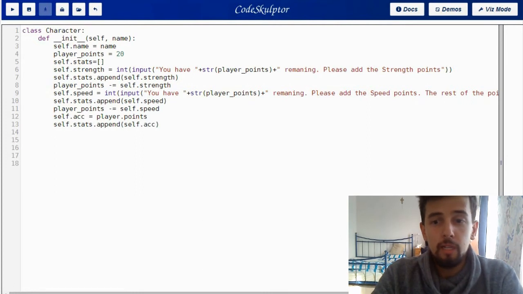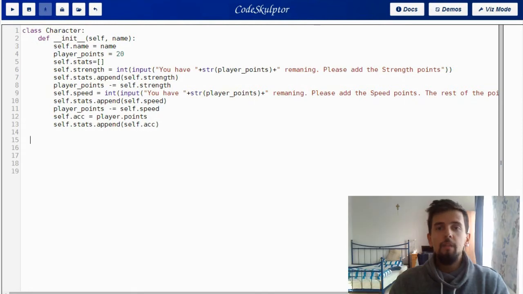The name of our hero, we've got his total points of attributes, we've got his strength, his speed and his accuracy, so I think it's all. Our class for character is finished. Now let's create a class for our enemy.